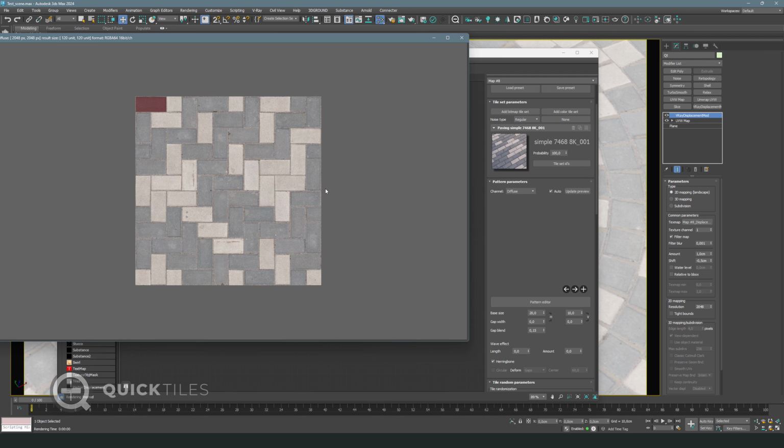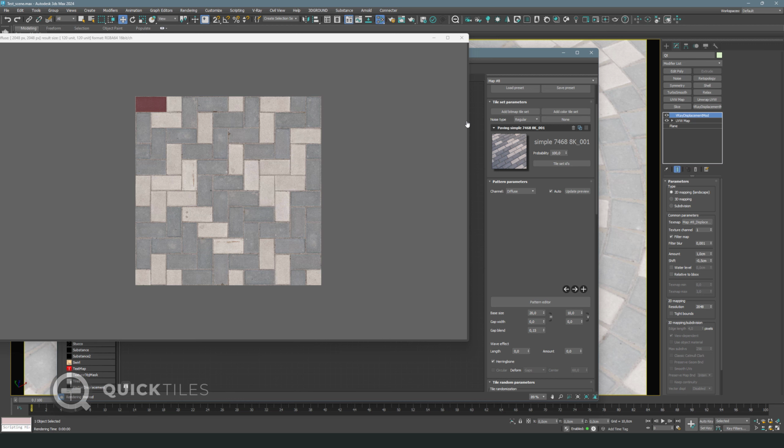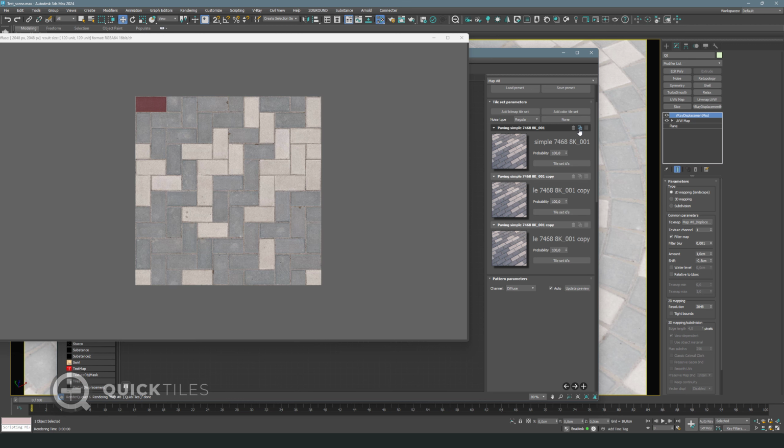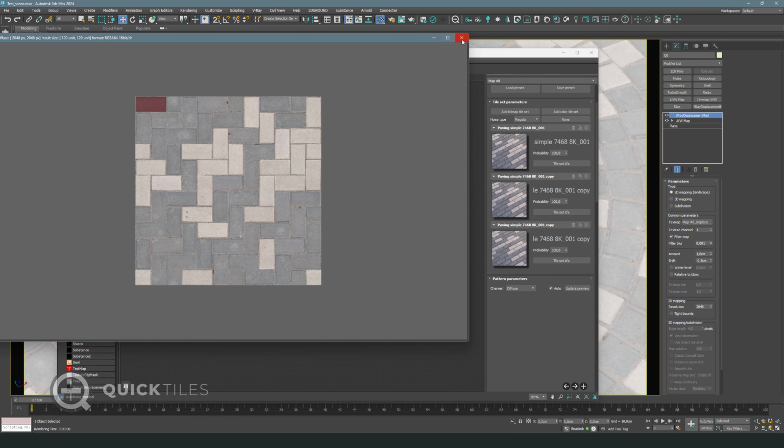As you may remember, in QuickTiles you are not limited to a set of textures that you can mix. You can add some other tiles to this paving, as long as the size and the color of the gaps is suitable. Alternatively, you can copy this set, edit it and add new tiles accordingly. Let's do that. Click on the copy symbol in the line of the set. The set is being copied.